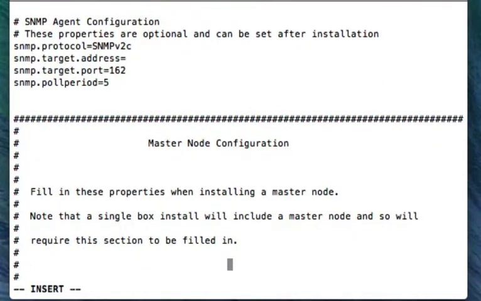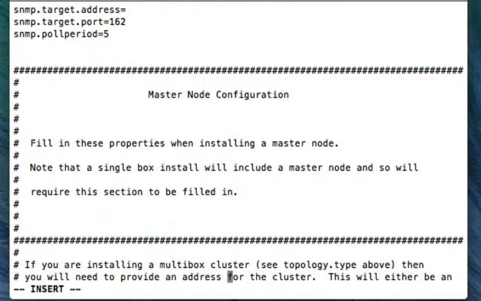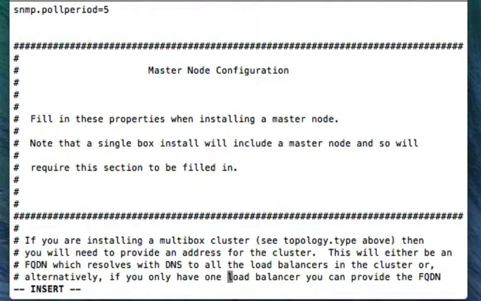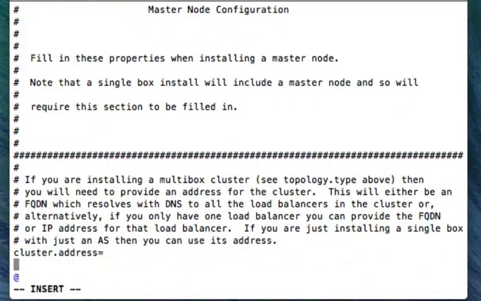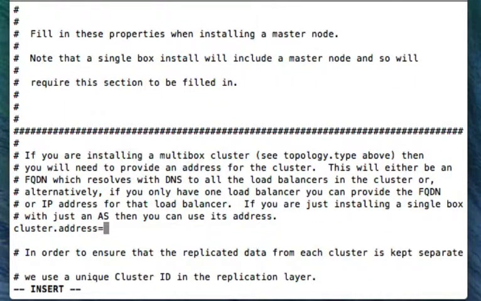So I am installing a single box FAS cluster here, so I will need to provide some details of the master node configuration. So cluster address. This is the address that entities will typically use to address the cluster, to send traffic to the cluster. Typically for a multi-host cluster, this is an FQDN that resolves to all hosts on the cluster. Note that in a production install, there may well be a load balancer in front of the cluster. Take a look at the architecture guide for examples of deployment topologies.